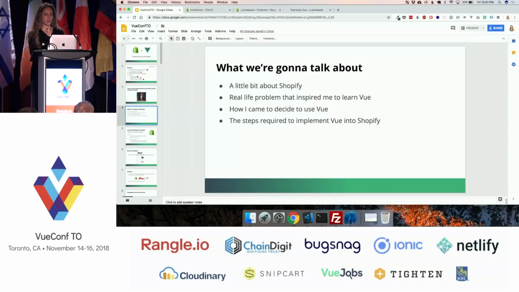So in this talk, we're going to first go into a little bit about Shopify. I'm from Toronto, and half the people I know work at Shopify, so I just assume everybody knows what it is. But sometimes when I tell people, they're like, "Are you talking about Spotify?" I'm like, "No, that is different." And then the real life problem that inspired me to learn Vue, and then how I came to decide to use Vue to solve my real life problem, and then how to implement it into Shopify.